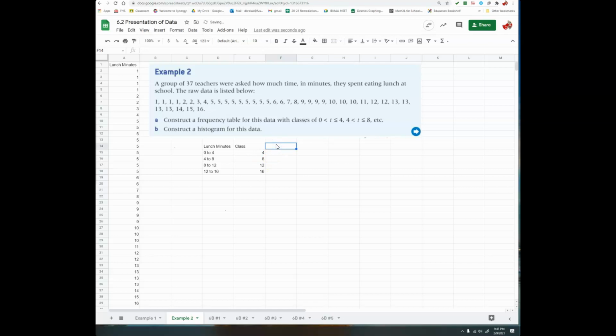Okay, now we're going to use the frequency function to populate this column. So I type in the word frequency, and now I'm going to enter the frequency formula, equals, type in frequency. When it pops up, select it. Okay, select your range that has your data in it. Then put a comma, and then select the range that has your classes in it. Close your parentheses and hit enter.